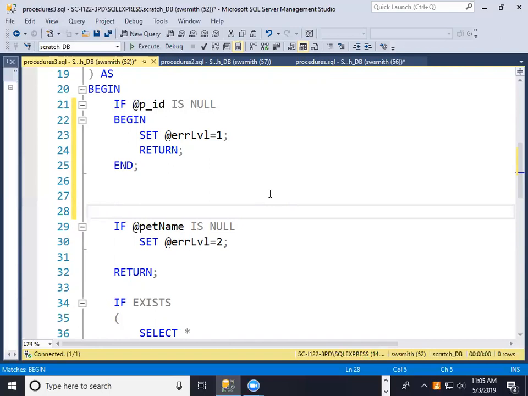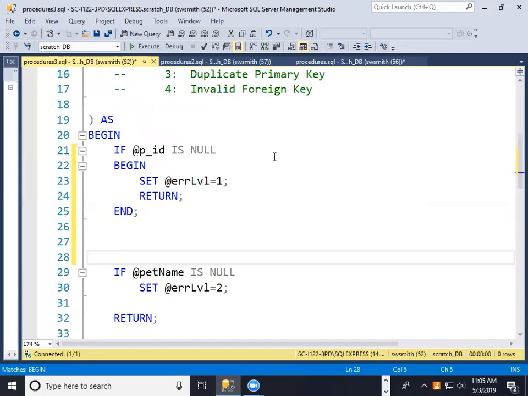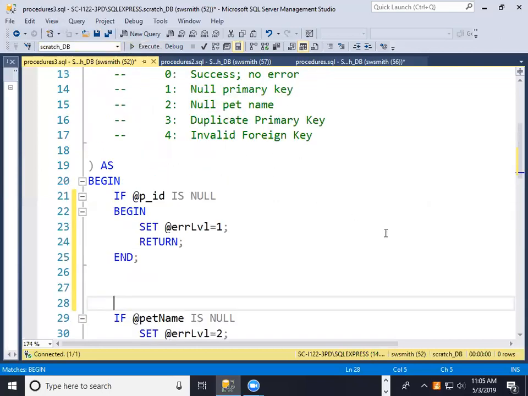sequence it, for example, if we were writing this to insert into the vendors, how many fields are there in vendors? I don't know, about 12 or 13. So I'm going to have to check 12 or 13 parameters.